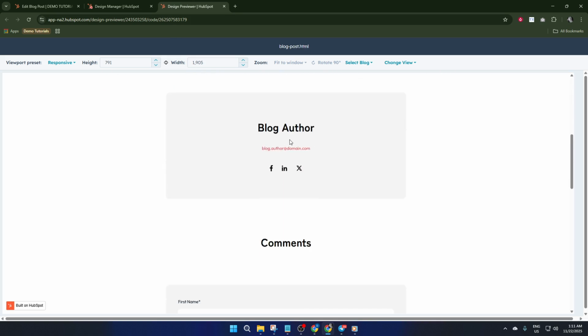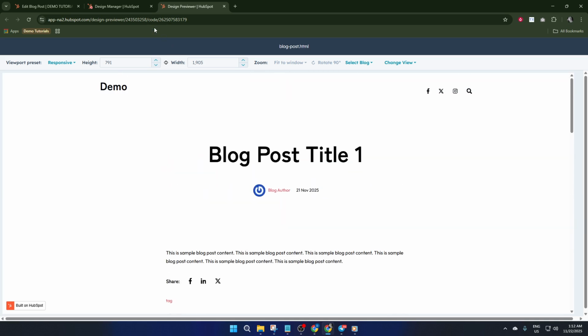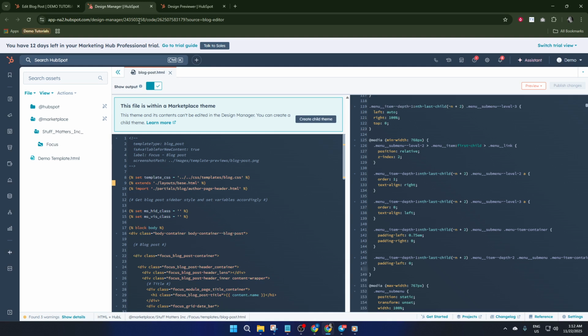Once you're happy with your edits, be sure to save your changes in Design Manager. That way, the new template is live and your audience will instantly benefit from your hard work. And that's it. You've just learned how to access and edit a blog template in HubSpot's Design Manager.